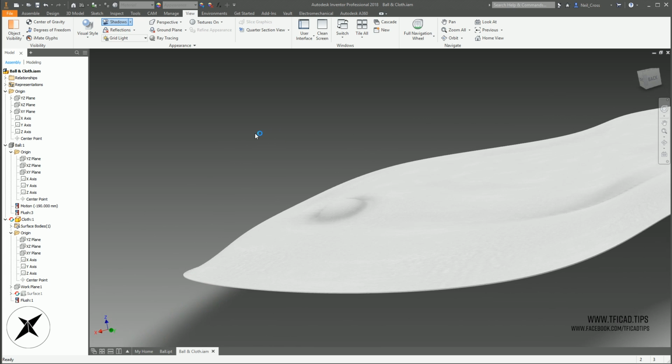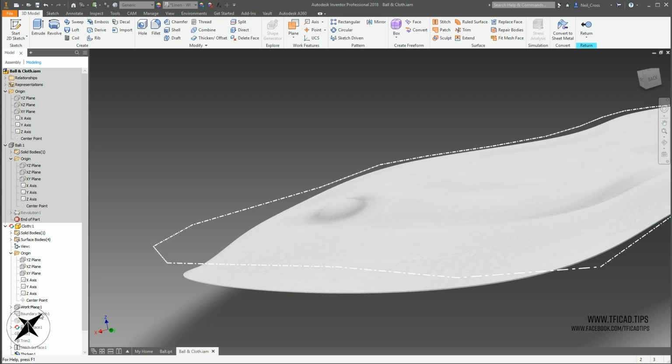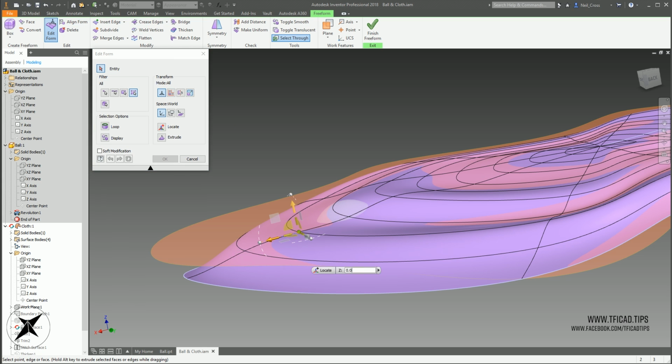But if you want to change the way the cloth hangs, you would just edit the cloth part, double click the form, and then turn on the ball. And then that'll show you where it is. Just turn on the visibility of the ball so you can see that's where the ball is now in relation to the form. So we can now take these points, edit those, and then we can just drag it around, or do whatever you need to do.